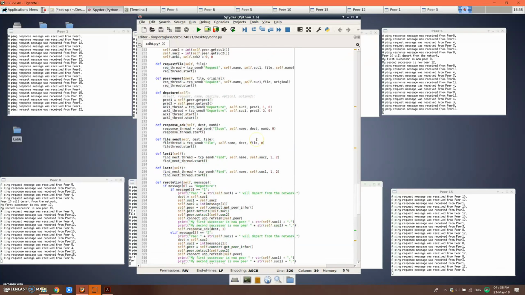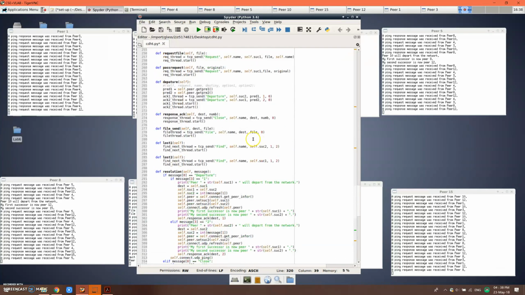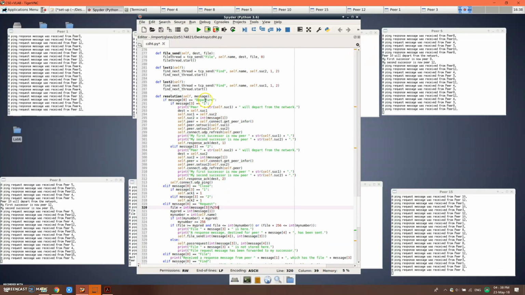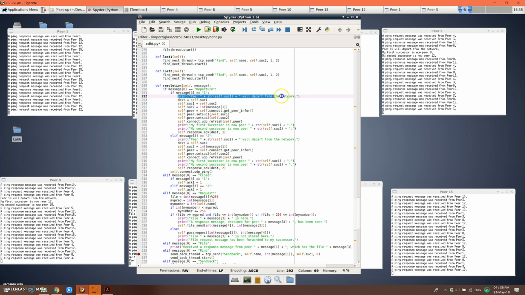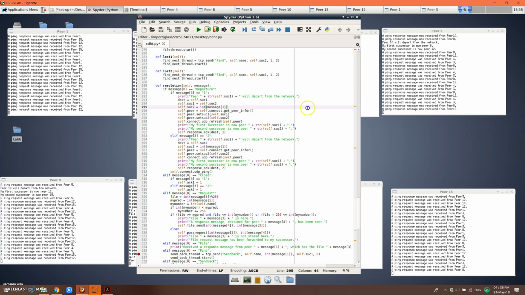In this case, TCP will carry the departure code here. If it receives that message, it will print out which pair will depart from the network. Then it also prints out the changed successors.